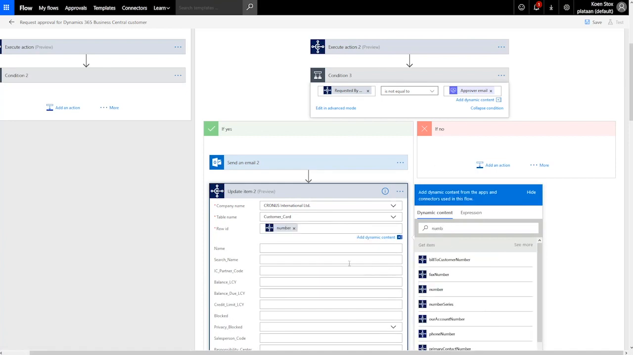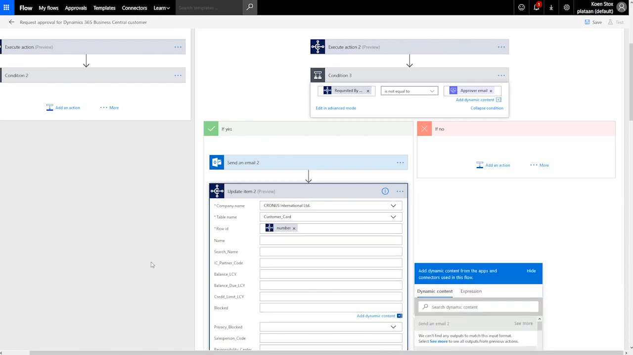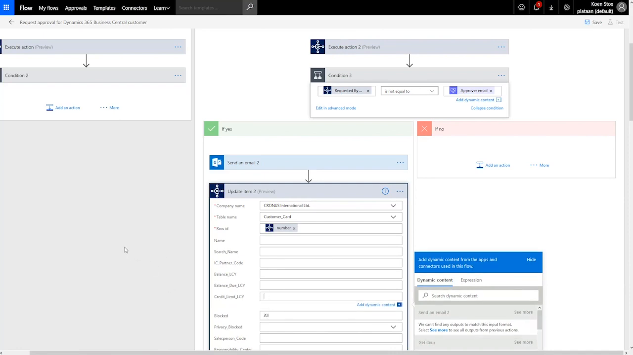There we go. And then in this case, I should of course look at the blocked field, and blocked should be set to all. And so I will just enter all, as you can see here. And now the system will automatically block the customer if he gets rejected.